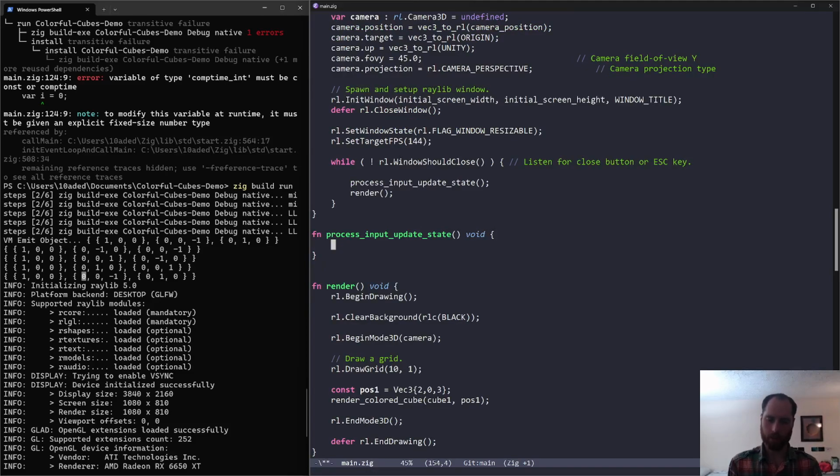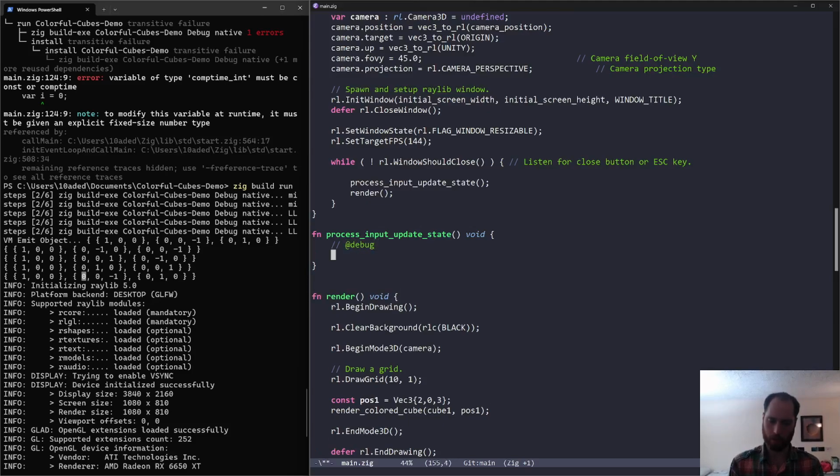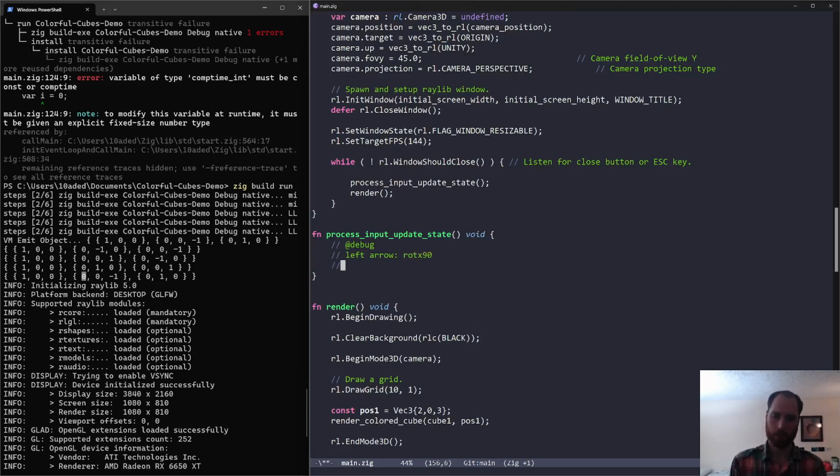So we now want to just listen for when mouse keys are pressed and do stuff. Just for debug initially, we want the left arrow to rotate X by 90. And the right arrow is just three of these, so really rotate X by 270.